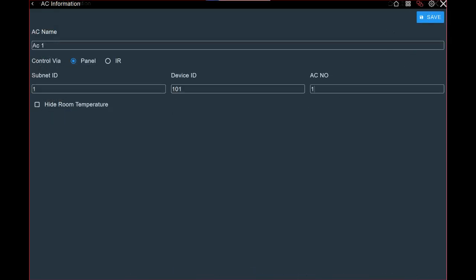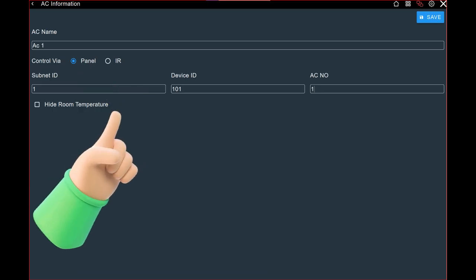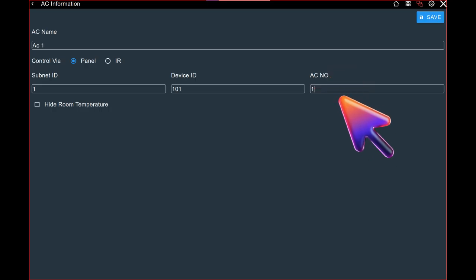Adding air conditioning control. There are 2 types for controlling air conditioning. Type 1, control via thermostat panel, 4T module, or auto IR device. If the air conditioner is controlled through a wall thermostat panel, a 4T module, or an auto infrared device, enter the following information: the subnet and device ID address of the wall thermostat panel, 4T module, or auto IR sensor or IR emitter. The AC number must match the configuration programmed in the thermostat or 4T panel. For auto IR devices, the default AC number is 1.